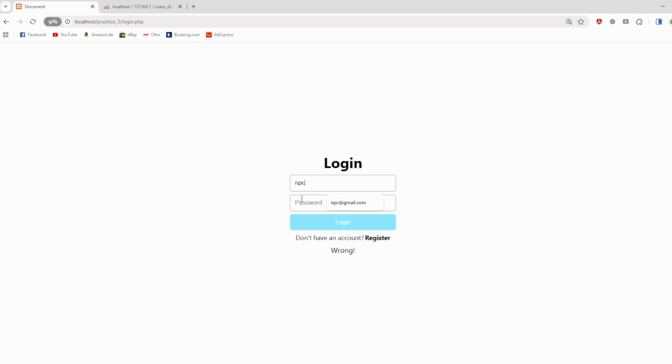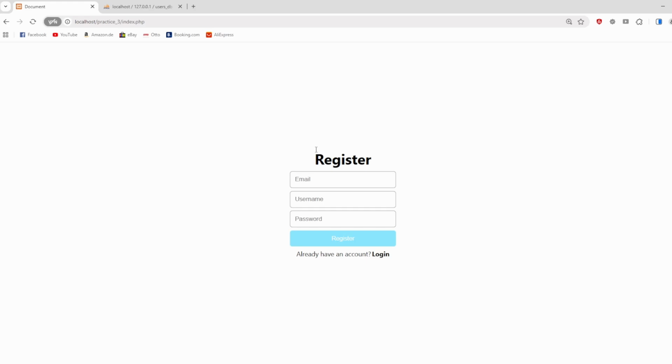So let's try that one with the correct credentials once again. So we're pressing login, and as you can see, we're getting redirected to the home page. So we can log out afterwards again. This is not the most beautiful form, but this will definitely show you everything you need to create a full register, login, and logout form.